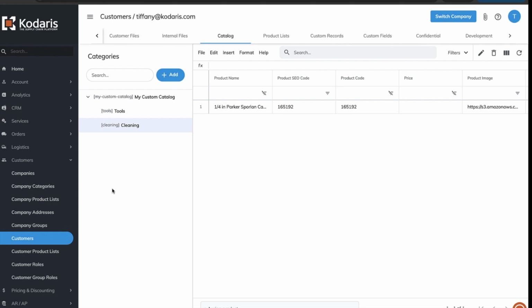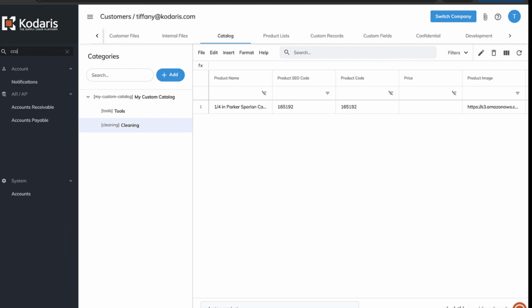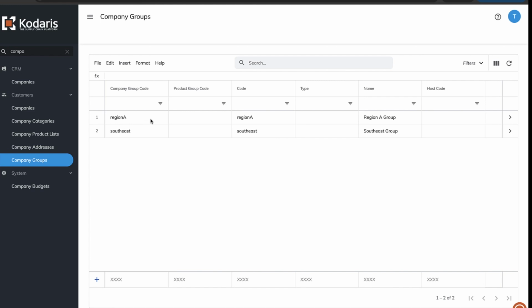One other option you have is to create company groups. So if we search for that in the menu here, I'm going to click into company groups. These are essentially groups that you can set up and you can assign multiple customers to them. So for instance, maybe you have a certain region where you want a specific catalog available to those customers in that region. You could set that up.